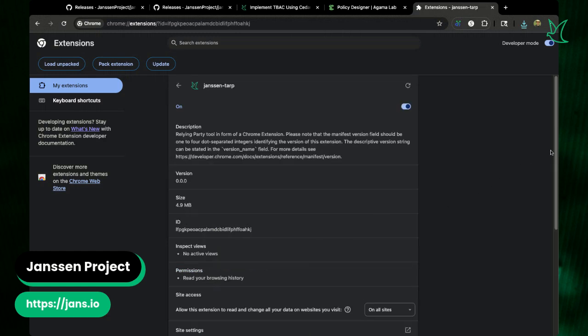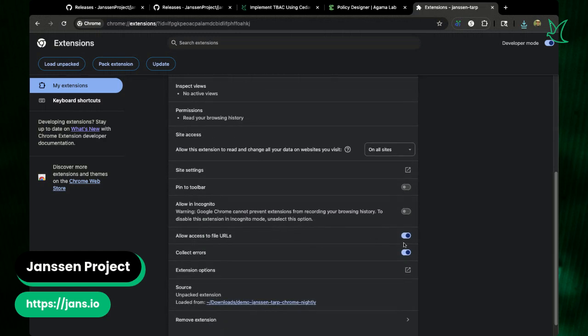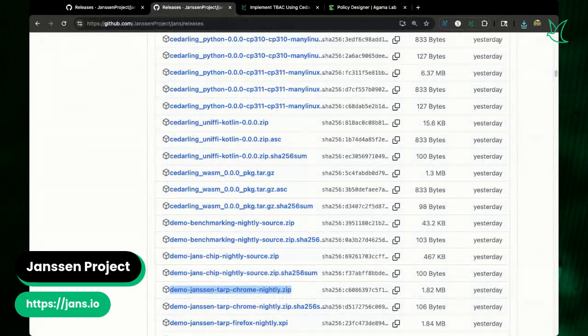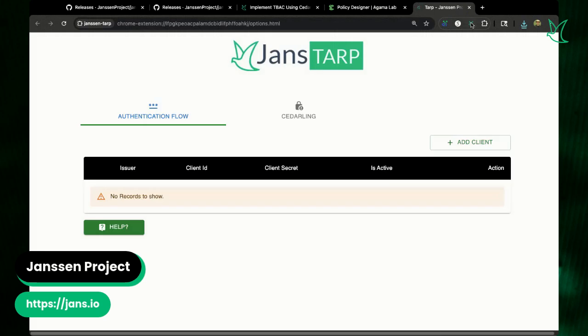I like to pin it to the toolbar. So we can do that and allow it in incognito. Sometimes that's handy for testing OpenID Connect. So great, now I see it up here. Let's log into Tarp. So this is the browser extension.